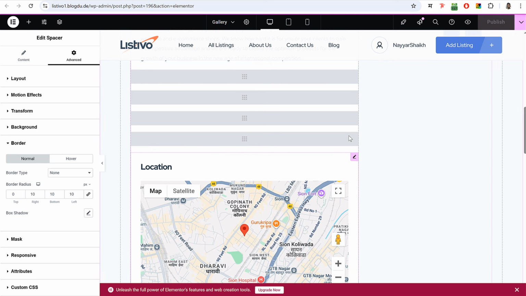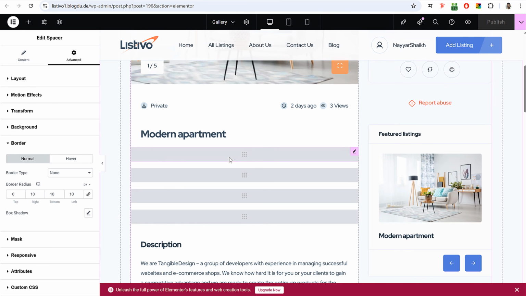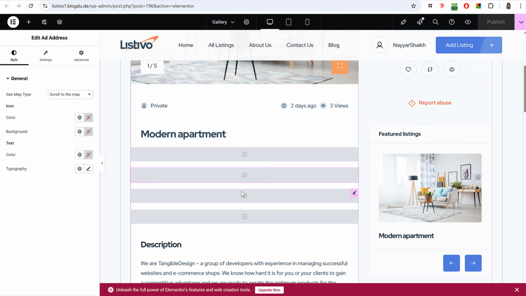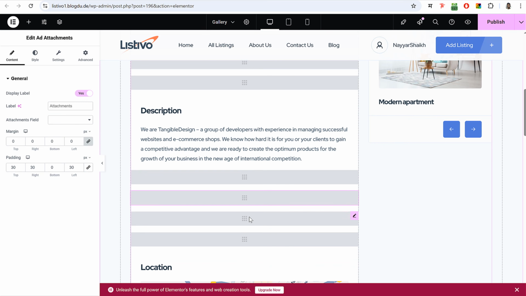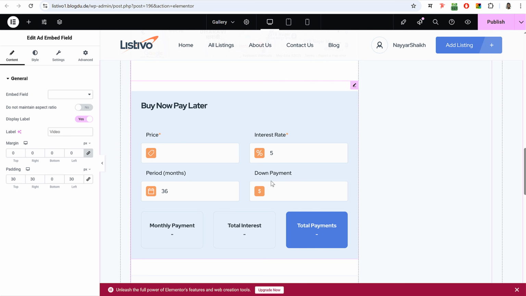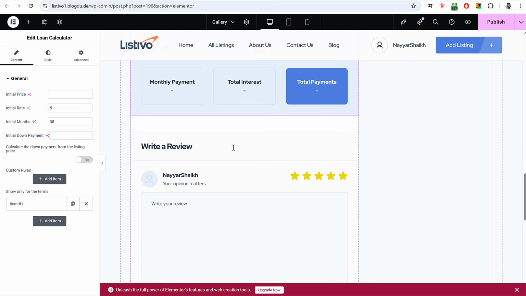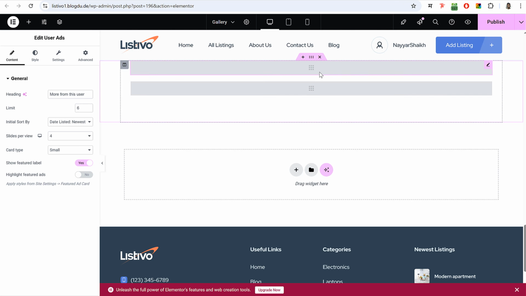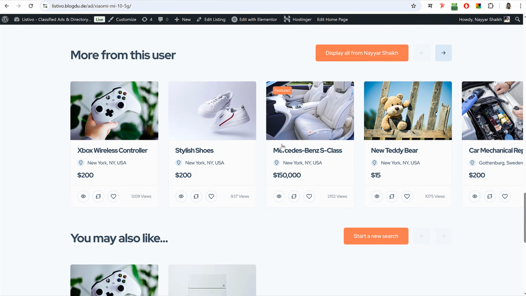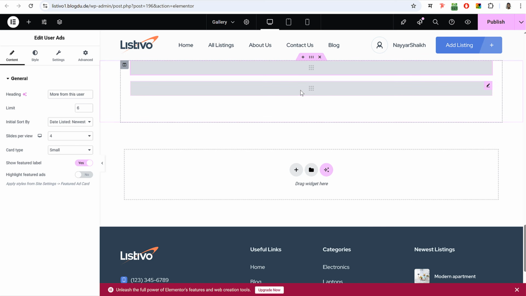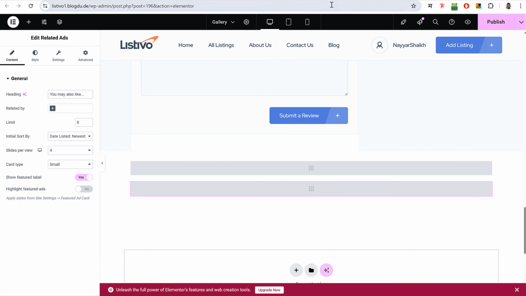Now, if you want to add some more things, for example, we created many different options. Here, as you can see, these things are not displaying properly. We have to select what we want to display over here. This is just a layout. We have to select what all things we want to display. So this is working. Buy now, pay later, loan calculator, review is working. Then if you scroll down, we have to also select this option, more from this user. So this user has also uploaded more from this section. Then after that, you might also like this section. These options will display later on because we have only one listing created. No other listing is displaying over here. Once we have more than one listing, these things will start displaying.